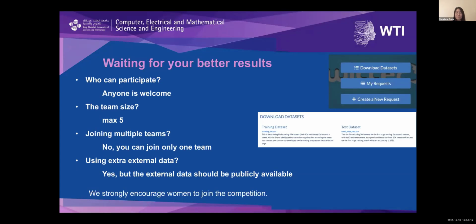And maybe you want to ask, can I join multiple teams? I'm sorry, no. You should join only one team. We understand that, for example, you are a faculty member, a professor, and you are supervising several students, and they are forming several teams. So please, you can only join one team. It's not allowed for you to join multiple teams.